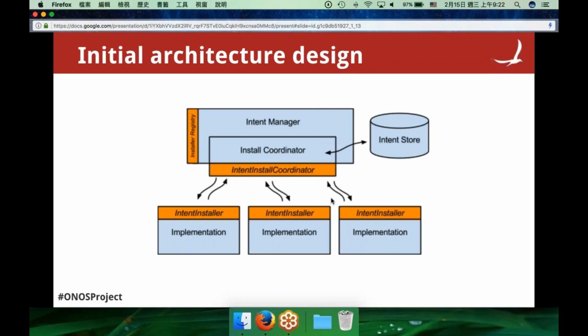Yeah. For the new design, the intent installer will reply the status to the intent install coordinator. For the old design, it will use the context, right? And everything for the intent status change is hard coded at the intent installation context now. Yeah. Okay.